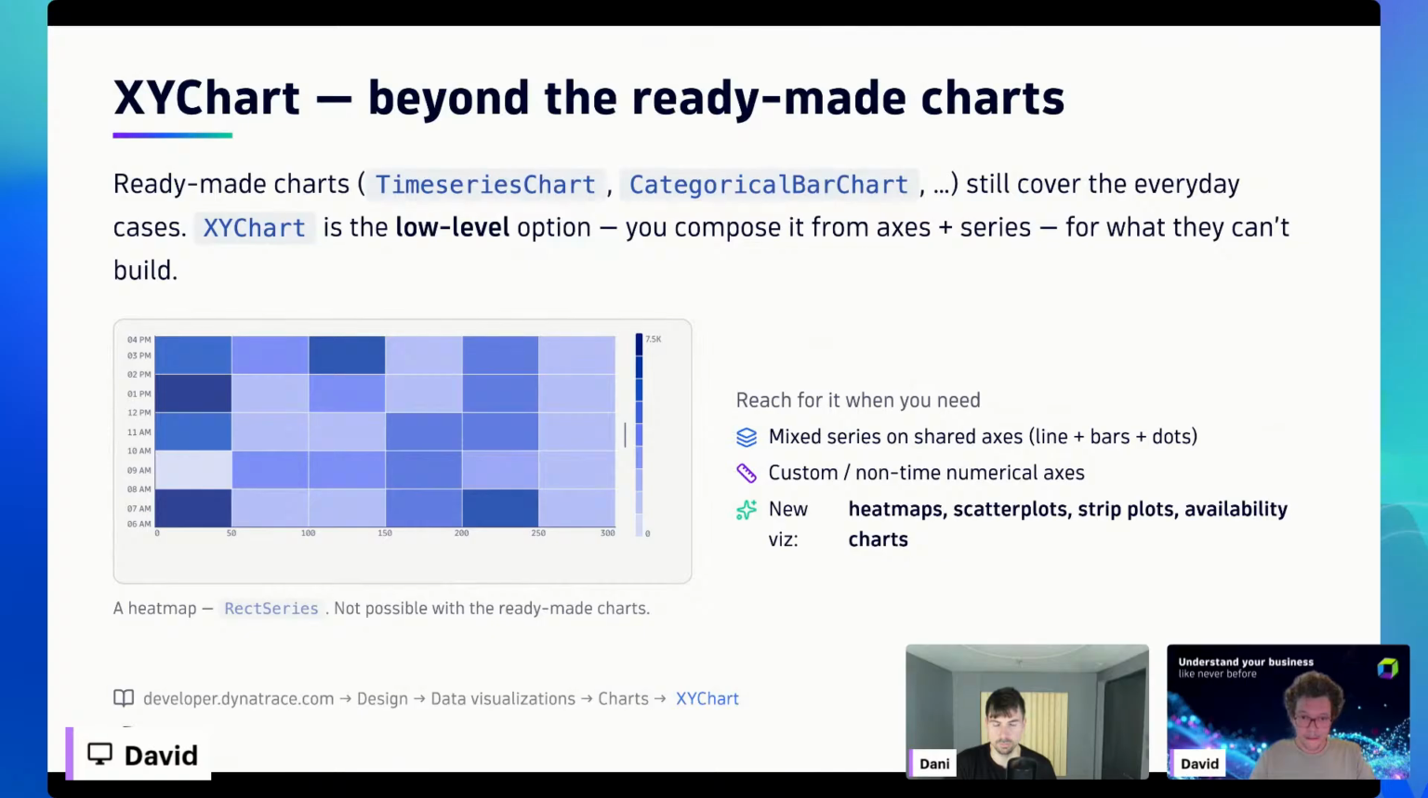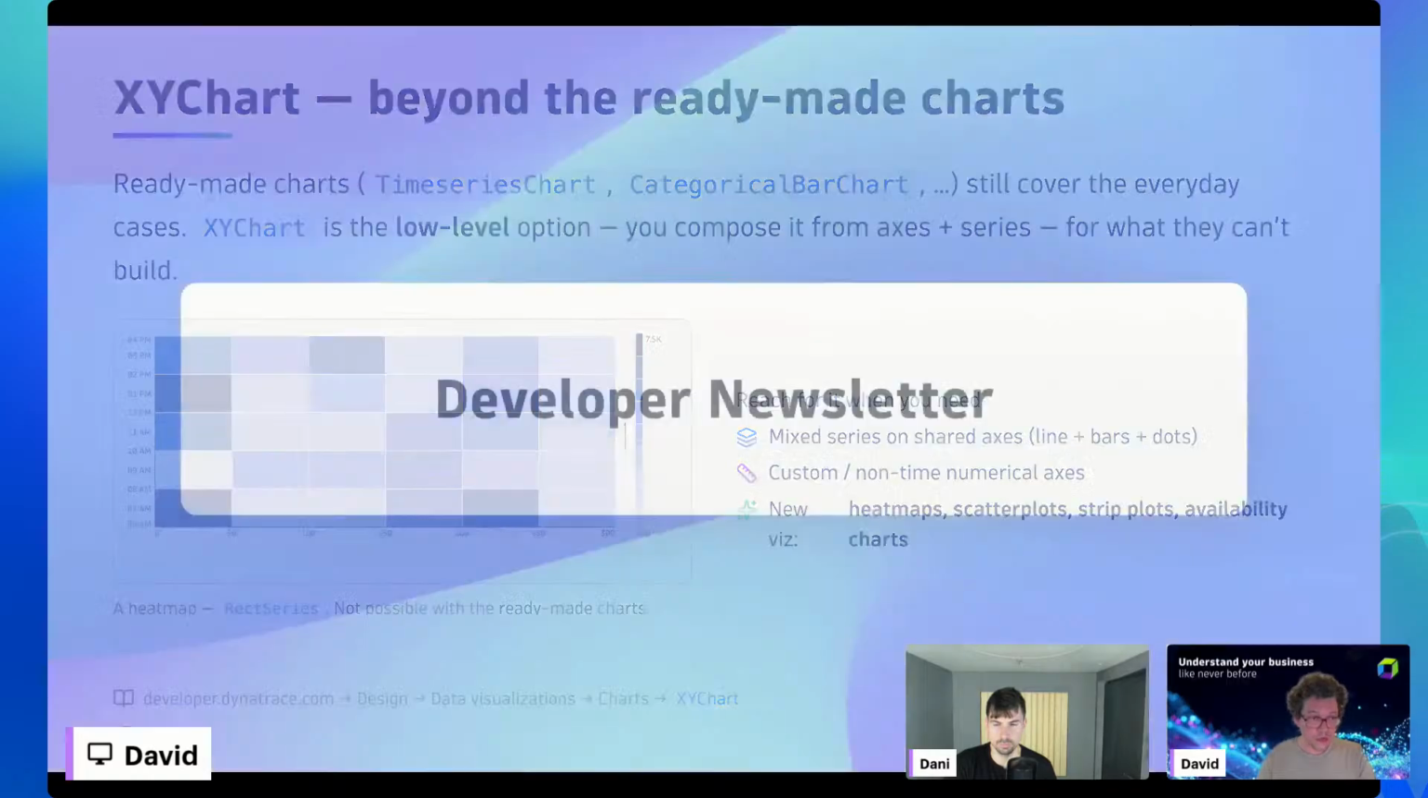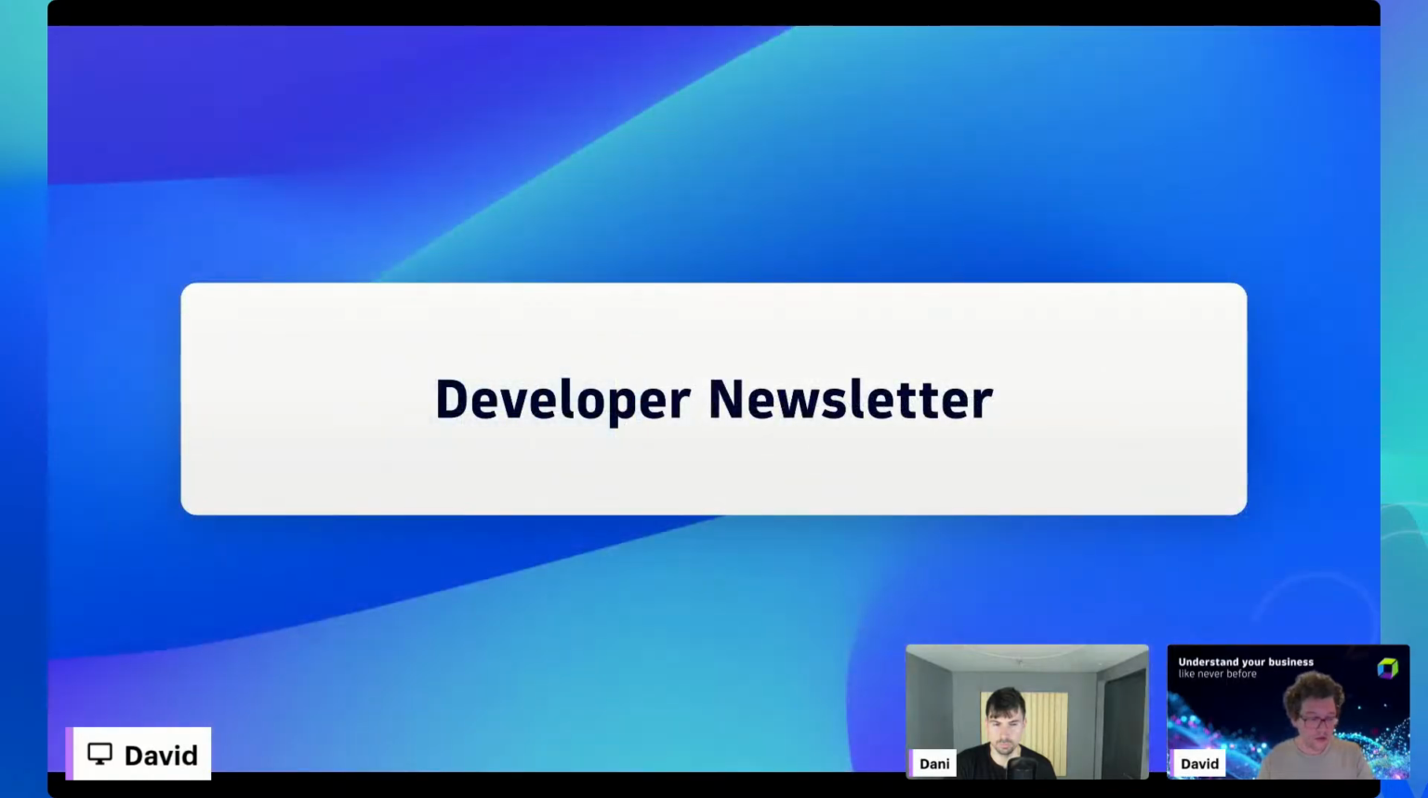Good. New chat tab. Then that was it for most of the content, I think.